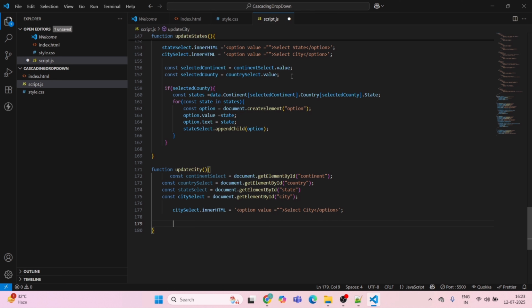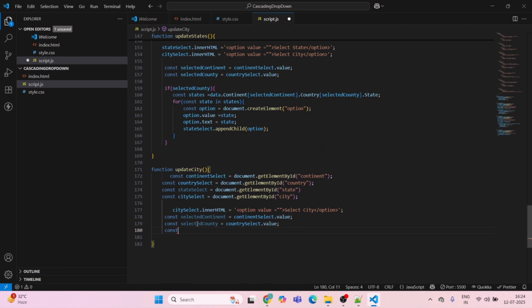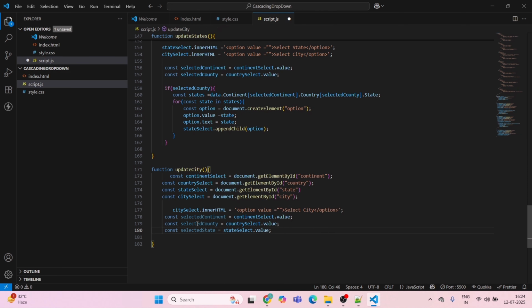We have the const selected continent, country, and state. So this one we will copy. We have to get this, right? I mean, we have to get the country, then the state, the country, state, continent, everything, right? So this we have added. We will add the state now. So const selected state is equal to state select.value.